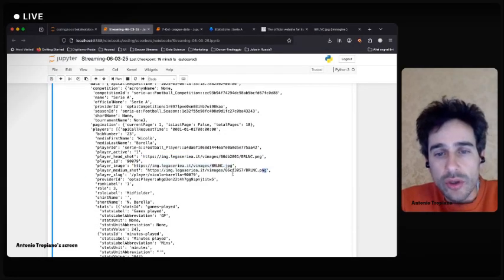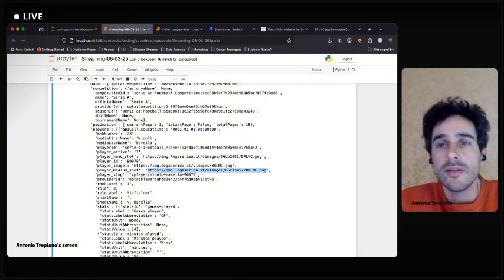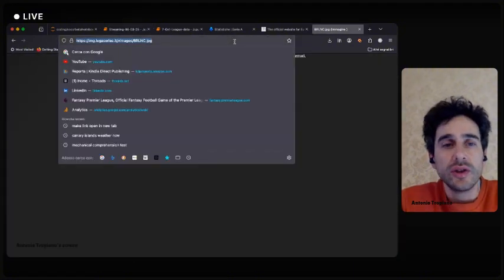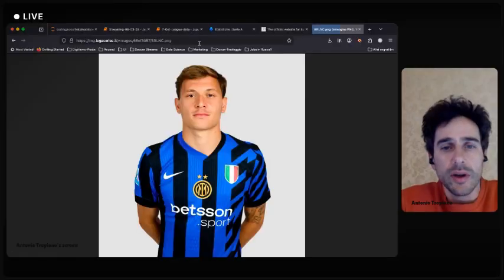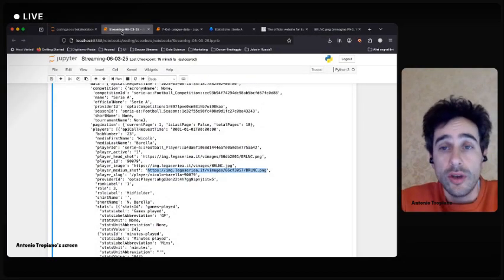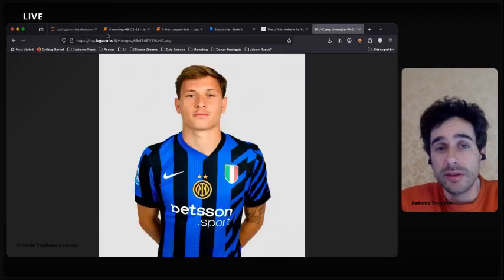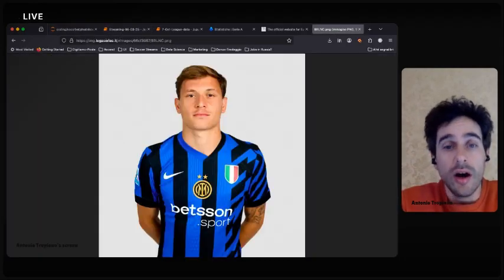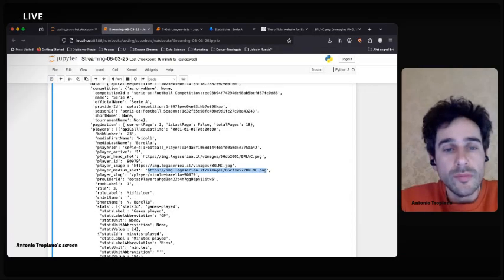Play medium shot. Let's have a look. What is that? It's always interesting to look at these images. Oh, okay. So this is a bigger shot of Barella. Wonderful. So you'll have all these shots of the Serie A players that you can basically get from these URLs. He looks older than me, Barella.